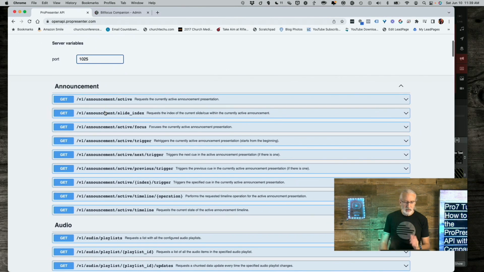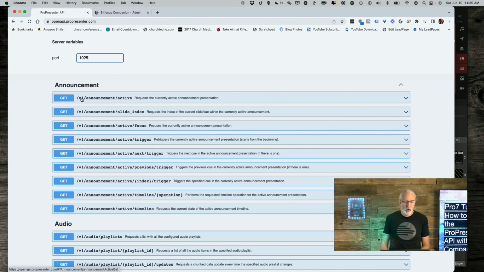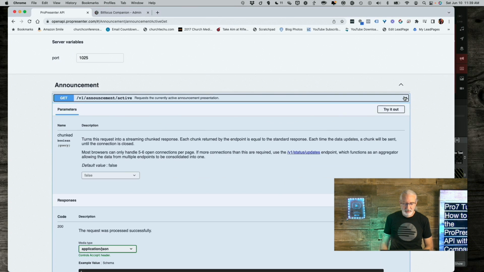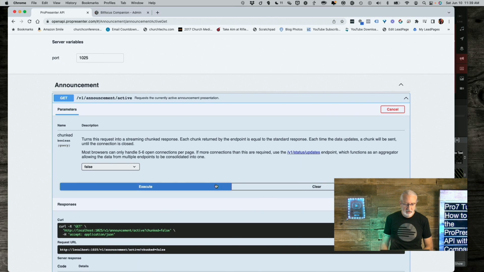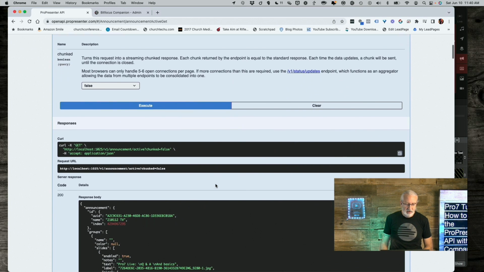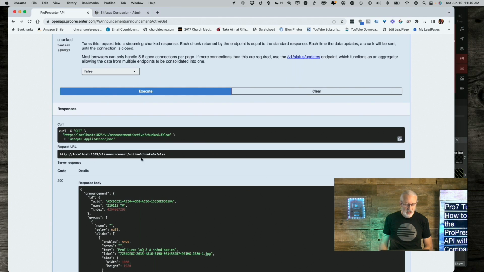Now, let's say that I want to know what is the currently active announcement presentation. So I'm actually using the announcement layer for this one, so I expect that I'll find that pretty simply. So I'm going to click the down arrow and then click Try It Out. And now I click Execute, and it does it and gives me some information here.